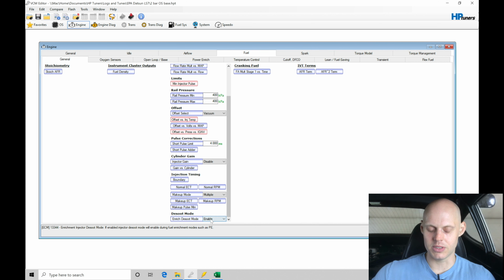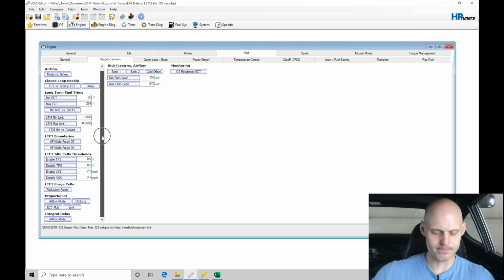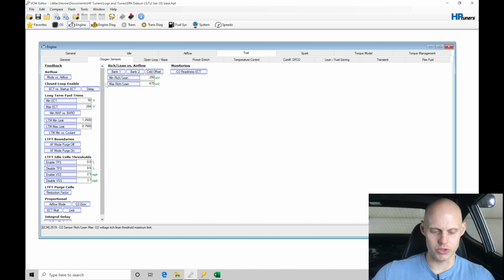There's going to be a desoot mode. We're going to go here and disable that, because that can create some issues. Cranking fuel, we're not going to change. IVT terms, we're not going to change. We'll leave that alone. Oxygen sensors here, we're going to leave everything the way it is. We're going to be working with our O2 information.